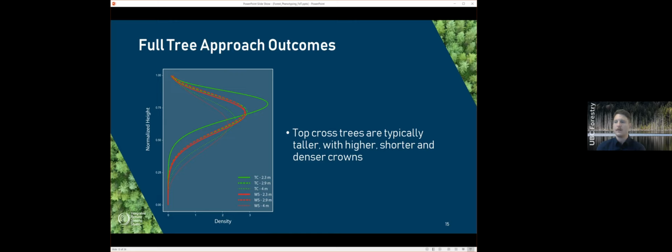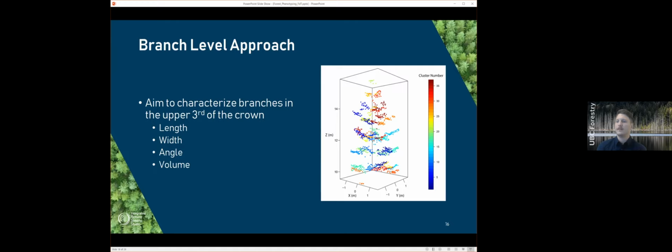The next approach that we took was we wanted to zoom in a little bit and characterize some branches in the tree. We chose to look at the upper third of the crown because this is above where that crown closure and all the competition occurs. So we thought this would be the best place to look at differences in the branching. And we wanted to see if we can find length, width, angle, and the volume of these branches.